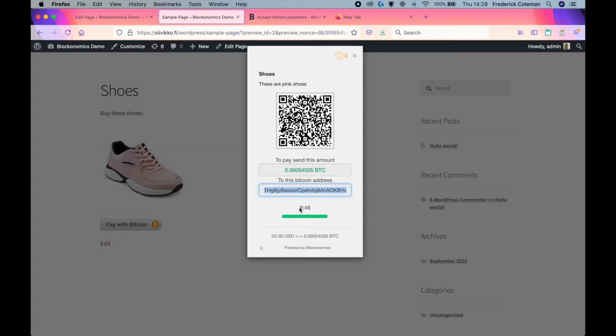It's that easy to pay for something in Bitcoin on a WordPress shop using the Bitcoin payment button, but how easy is it to set up? We're going to take a look at that right now in this video.